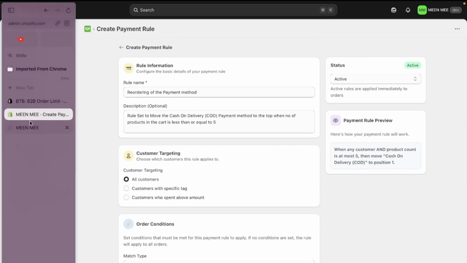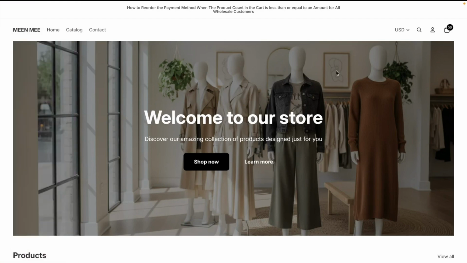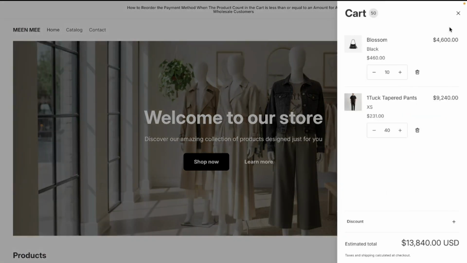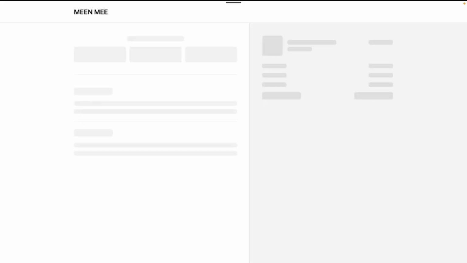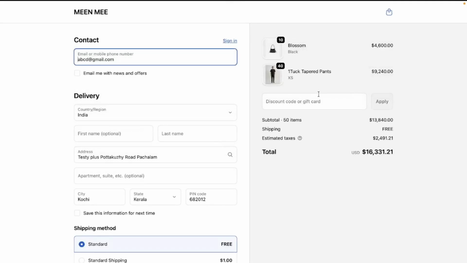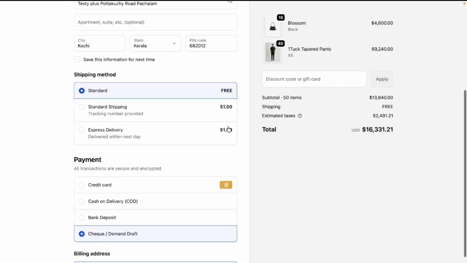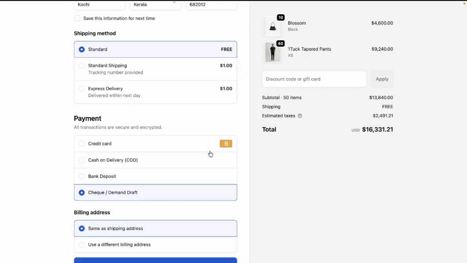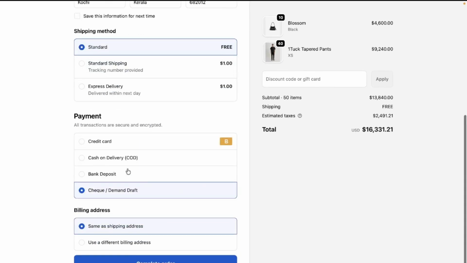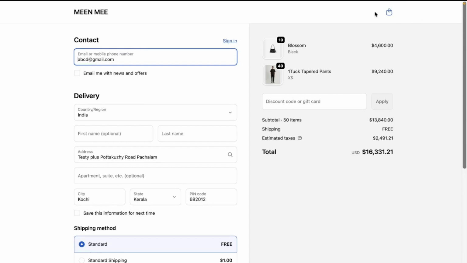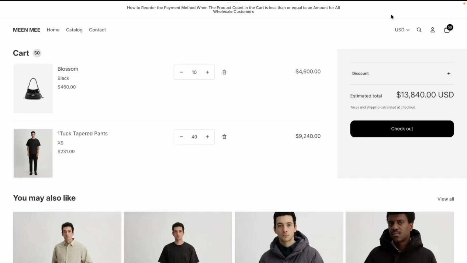Now let's test the setup in our online store. I already have some products in my checkout page. Let's see how many. We have 40 plus 10, so 50 products available in the cart. Now the cash on delivery is in the second position. Now let's make it 5 or below.